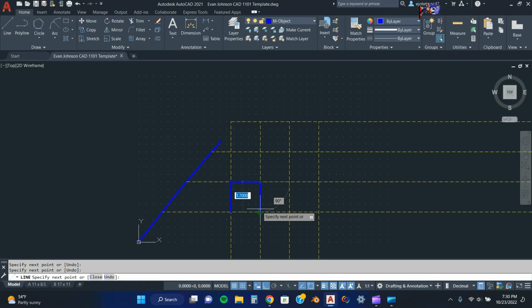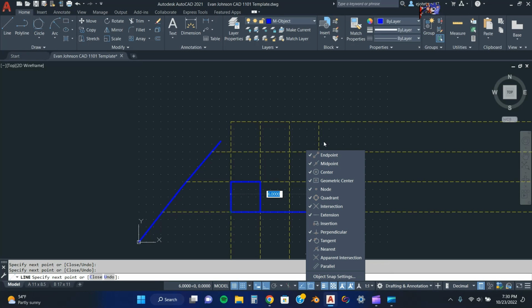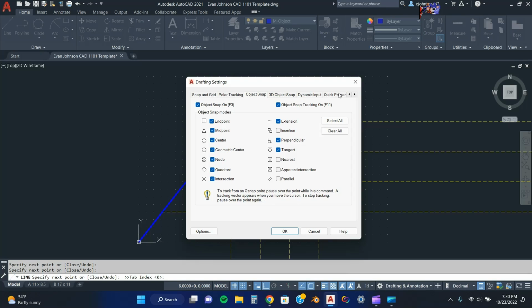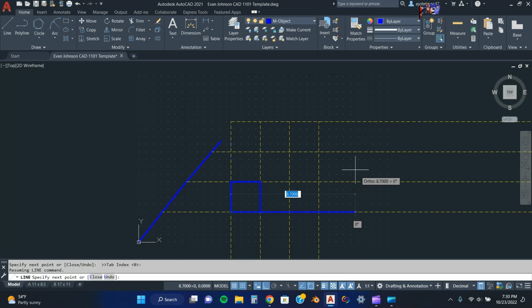I can just go in, snap to these points. The reason I'm able to snap to all these points is because I have object snap on. I usually like to have endpoint, extension, perpendicular, tangent on, but you can play around with which ones you like to have on. A lot of choices there to choose from.